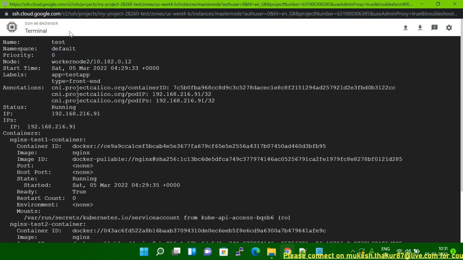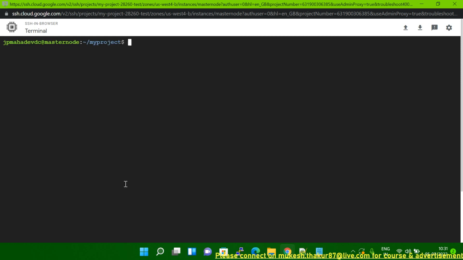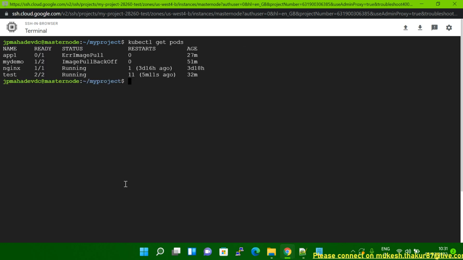If you go down, you can see it's showing the container. The container name is Nginx test1 in my case, one container. And the second container you can see here, Nginx test2. So these are my containers, and inside the container lots of information is available. You can go and read this. In this way, you can find your container details, like how many containers are available and which kind of containers are running on this pod.